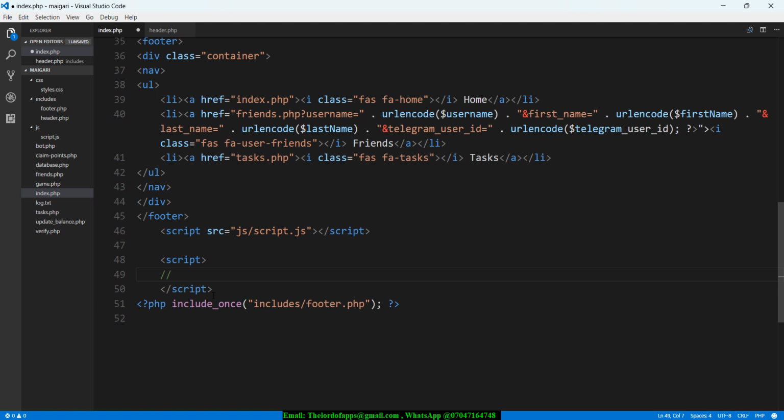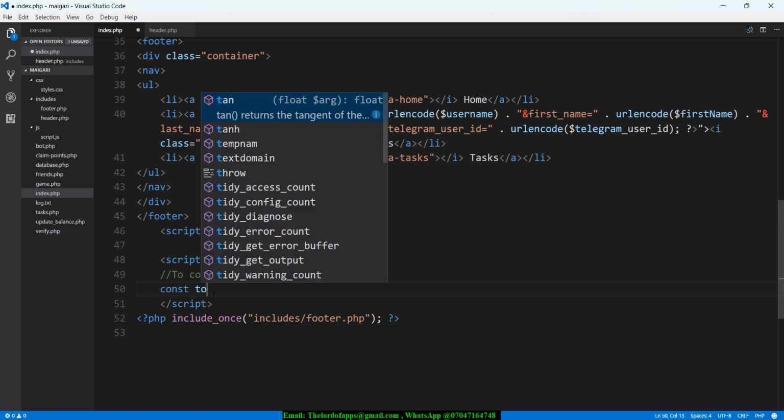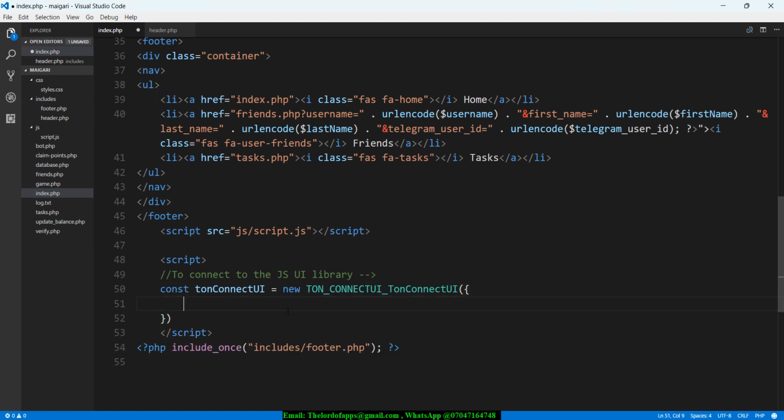So I want to put a comment here and just say to connect. And what I want to do first is create a variable right here. This is going to be Tone connect UI, and I want to set that to this new Tone connect UI object. So for that, I'm going to just say new, and then tone underscore connect underscore UI underscore tone UI. All right, so that's basically what that is going to be. And if I could throw in my curly brackets in here, of course, I want to terminate this line first of all, so I don't forget it.